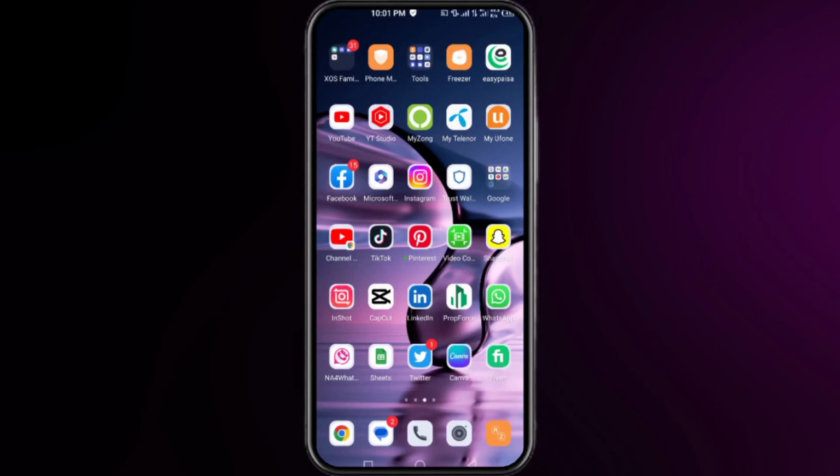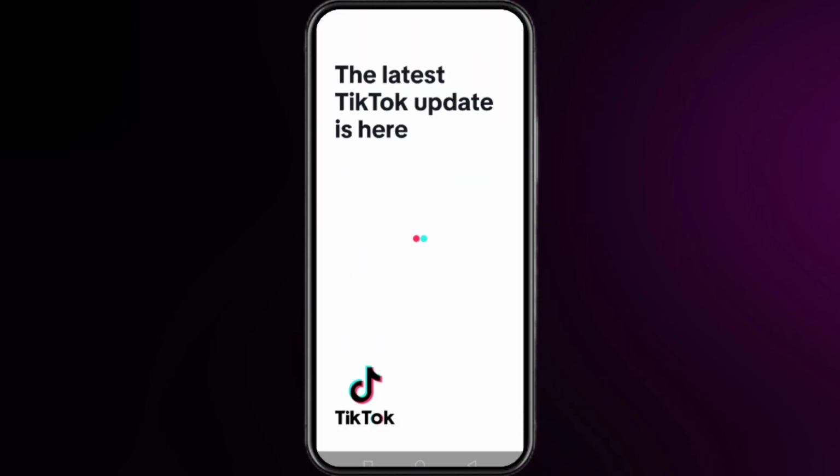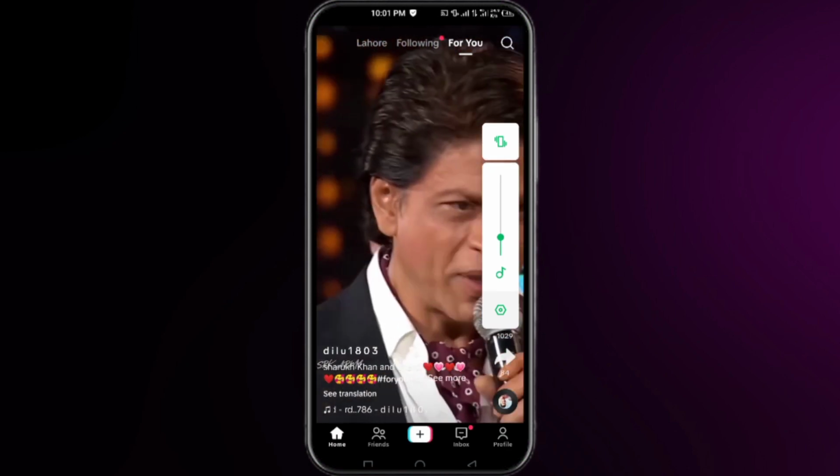This is how to see TikTok watch history or the comment history, so let's get into it. The first thing that you need to do is to simply open your TikTok and log into your account, of course. So let me watch some videos here.